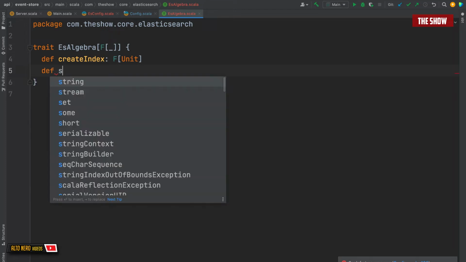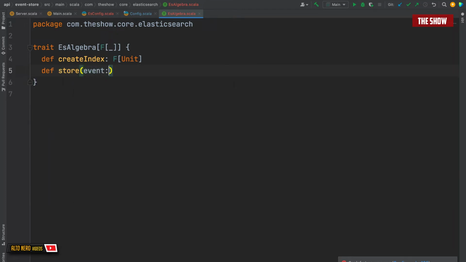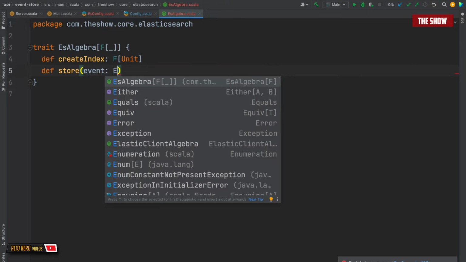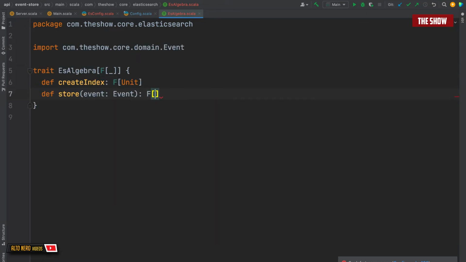So I'll say def store. I'll pass it an event, and this event will be of type Event, like so. And for now, I'll put an F of Unit over here because I just want to store. Maybe later on we can change it to something else.